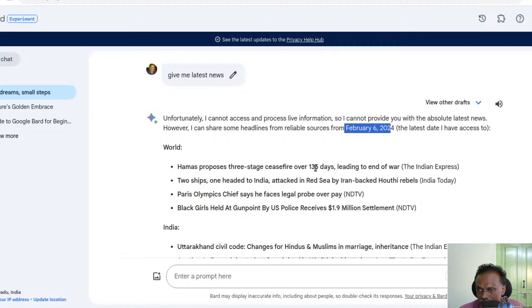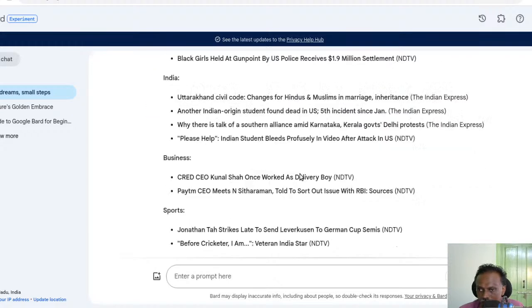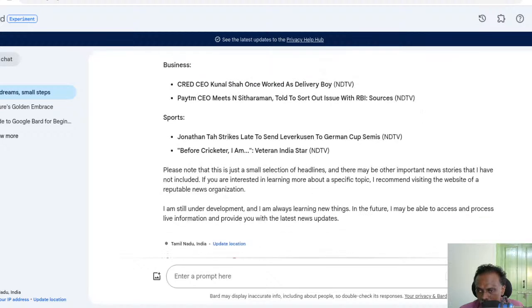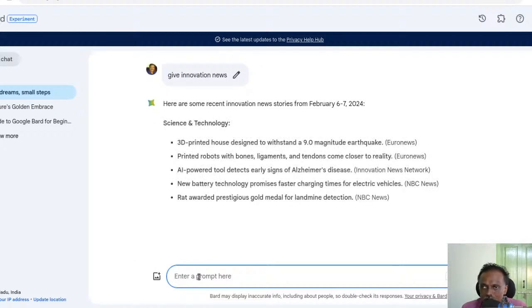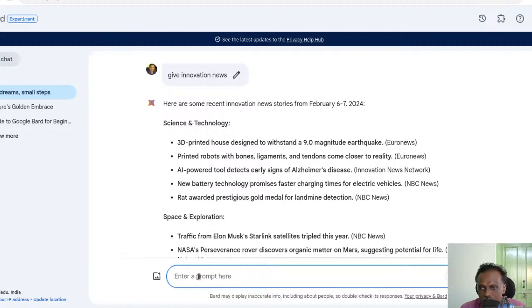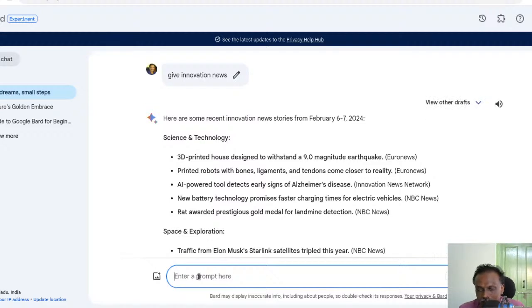Hamas proposed three stages were over. Indian Express: two ships headed to India attacked in Red Sea by Iran-backed Houthis. Business, sports. Okay, I can ask for tech news, innovation news. So mostly I'm using Bard as of now to get the latest tech related innovation news for uploading in this channel. Previously I used to spend a lot of time going through various universities and press releases. But as I said, we shouldn't believe it as it is. We have to double check it. That is the thing. As I mentioned with that book, we can use it for brainstorming purposes only. It's not a reliable source as of now. Maybe in the future it may change.